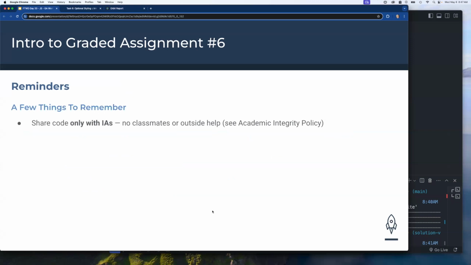So just as a reminder, with graded assignments, you can share your code only with your IAs. You can't share it with your classmates or any developers you might know in your life. That's part of the academic integrity policy at LaunchCode.